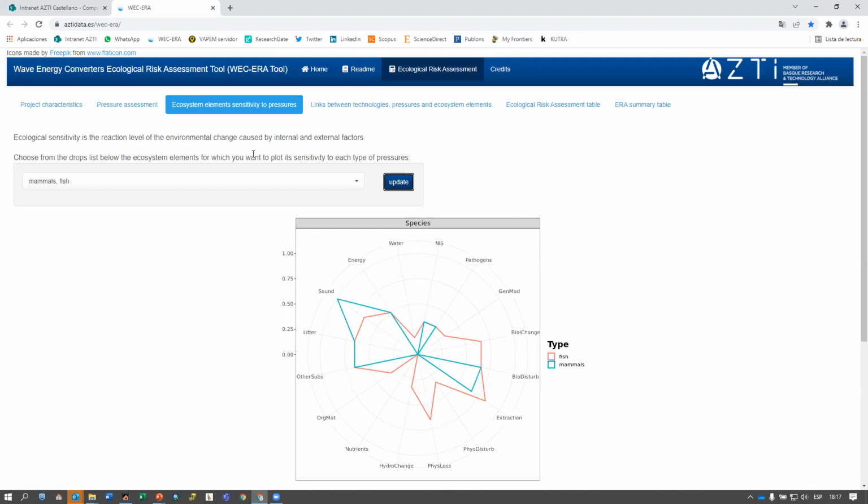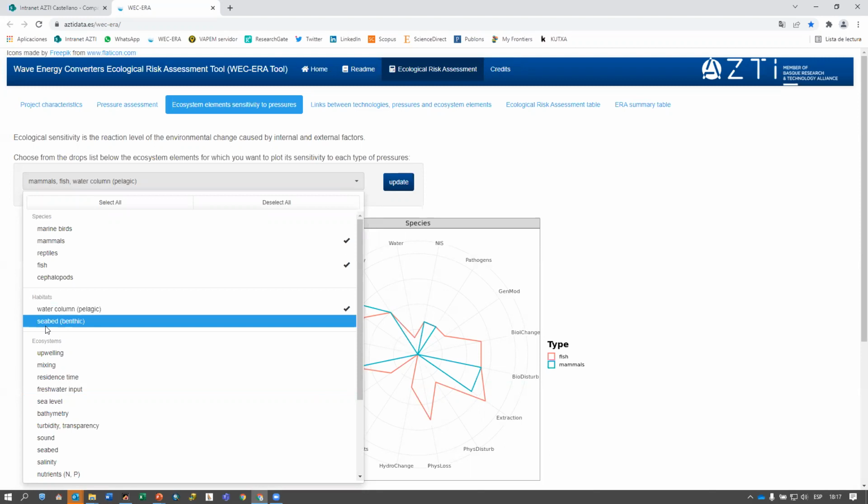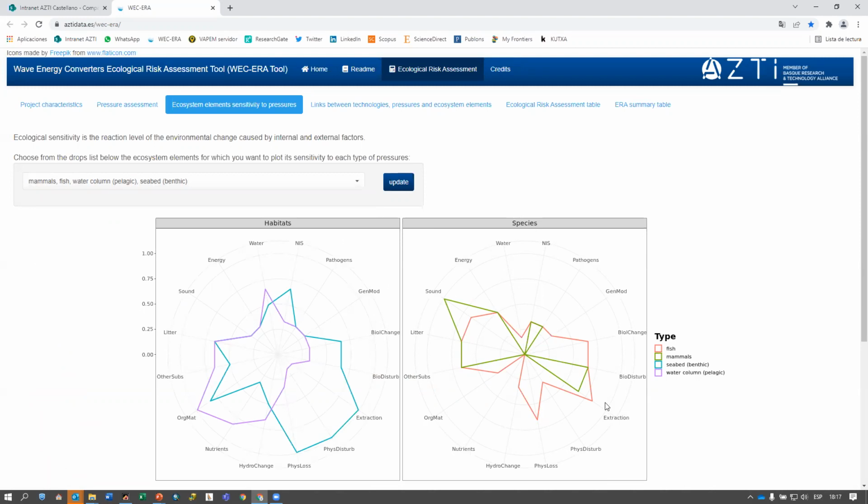In relation to habitats, check here, for example, this is an example for seabed or benthic habitats, this kind of green. The main effects are related to physical pressures, physical loss or physical disturbance. This is mainly related to the mooring systems of the wave energy converters. Or in the case of the pelagic habitats, it seems that the highest sensitivity is related to the input of organic matter, nutrients, or hydrological changes that in this case also could be produced by wave energy converters.